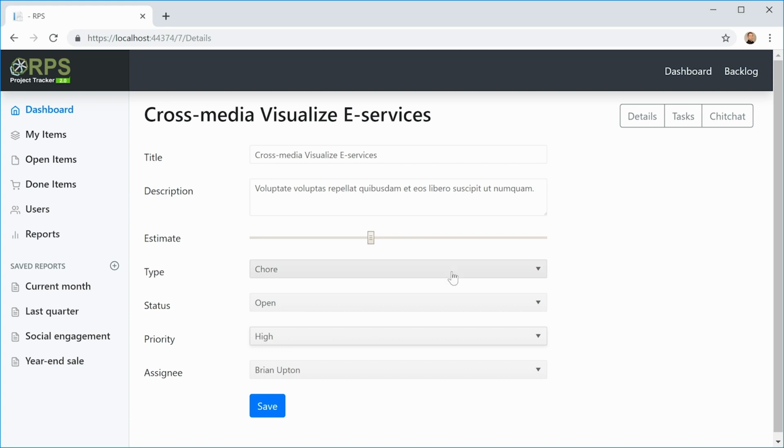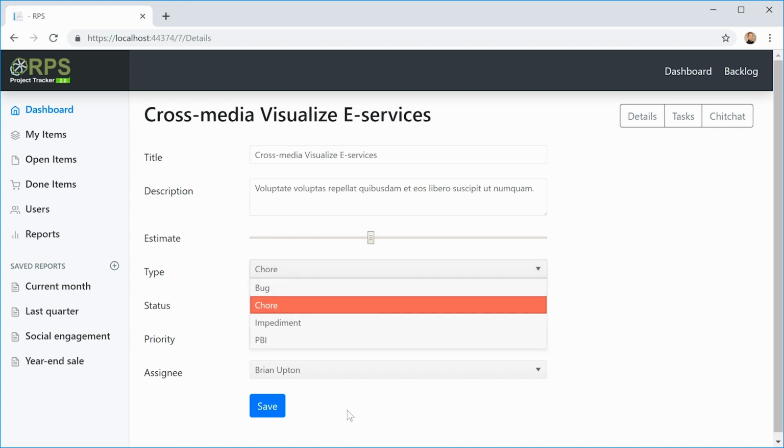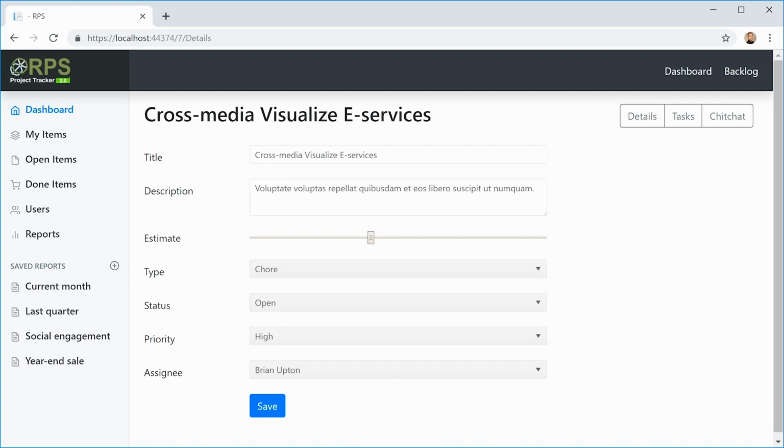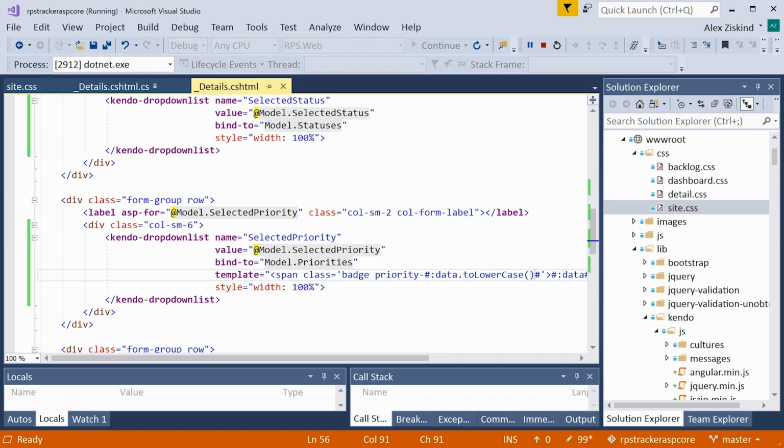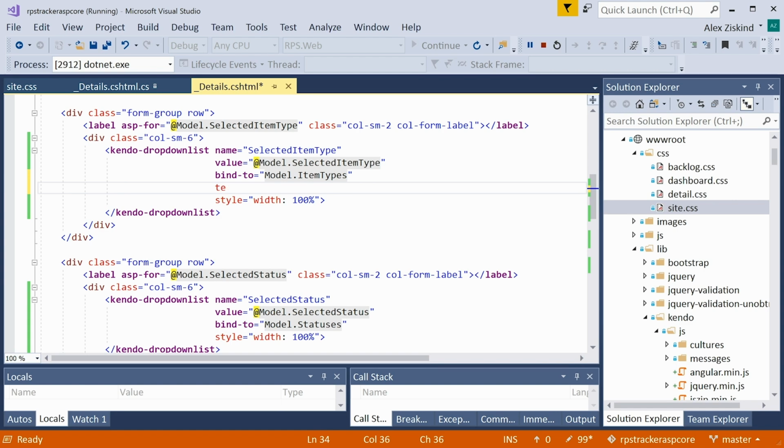We can do something similar for our type dropdown where we need the images. But instead of just having an inline template, I'm going to do something different here. I'm going to show you how you can specify a template that's a little bit more complex. We don't want to have a complex template inline. It's just going to make the HTML messy. So instead of having an inline template here for the item types, I'm going to specify a template ID, and I'm going to create this template somewhere else on the page.